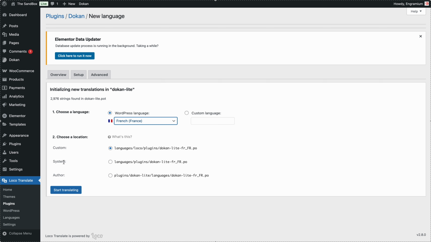The system will save the translation file in language plugins Dokan Lite, saved in the global WordPress language folder, and may be overwritten by WordPress updates. And there is author, which is developer only, saved inside the plugins or themes folder and overridden during plugin and theme updates. Use author only if you are the developer. For most cases, custom is the safest and smartest option.